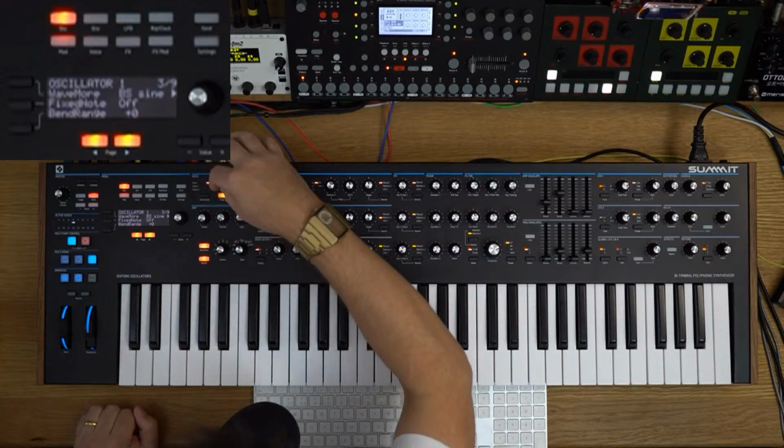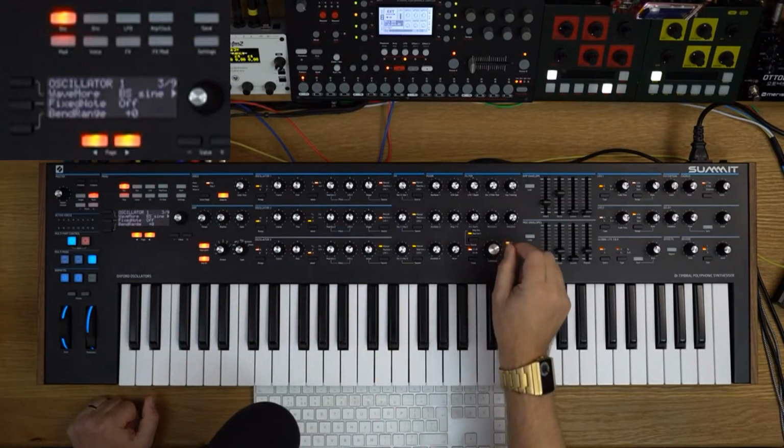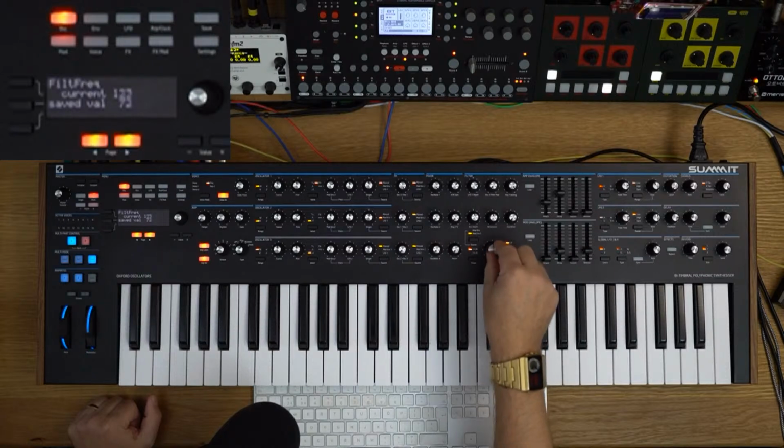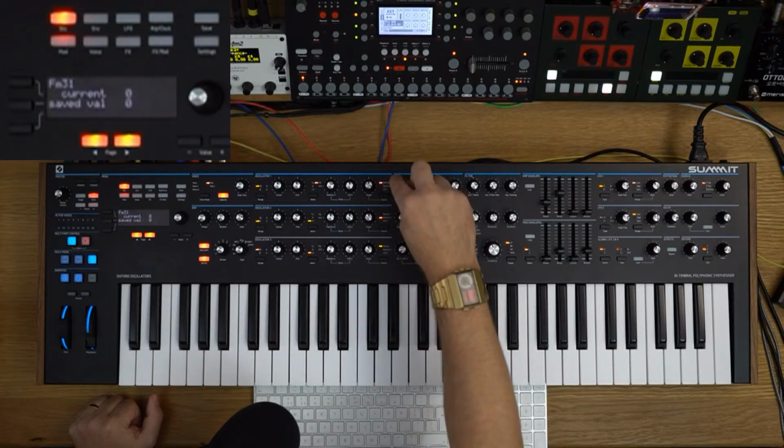And if I wanted to go even more, I could just go random. That's probably going to do the trick. So I've just got this nice drone and this almost sequency thing going on in the background. Of course, I've got my FM controls here.